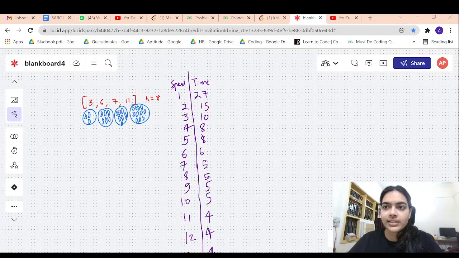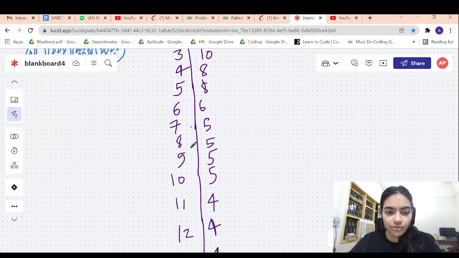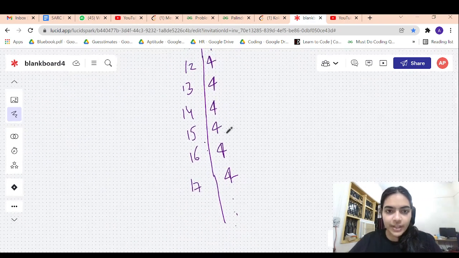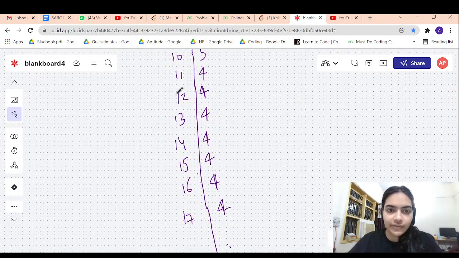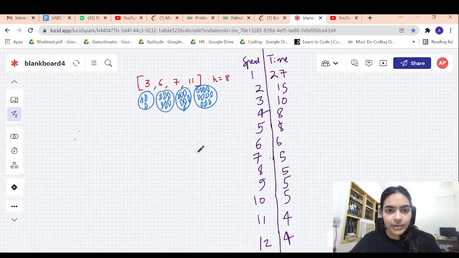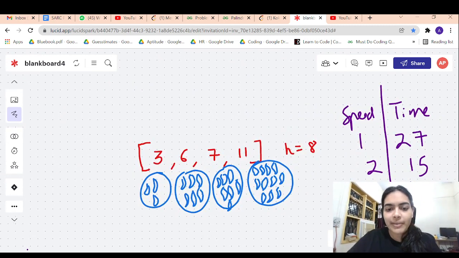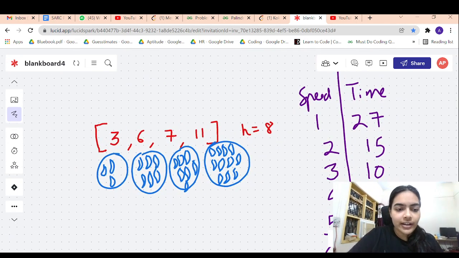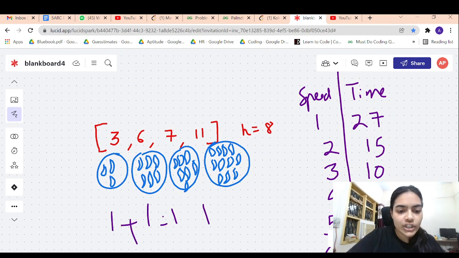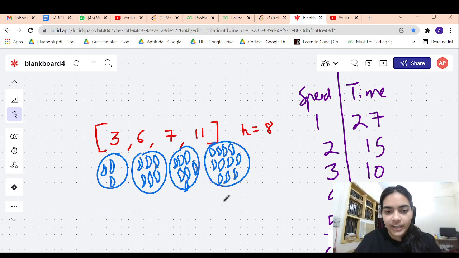Okay. Let's try to see how we can improve the time complexity. So I have written down the answer for speed from 1 to a lot of values. First thing we can notice is that after some point, the value saturates, right? And what is that point? That point is the maximum element. Because the best you can do is take the maximum element in the array. In that case, it will take 1 hour to eat each of the piles. Maximum, it will take a speed of 11 to eat all the piles.